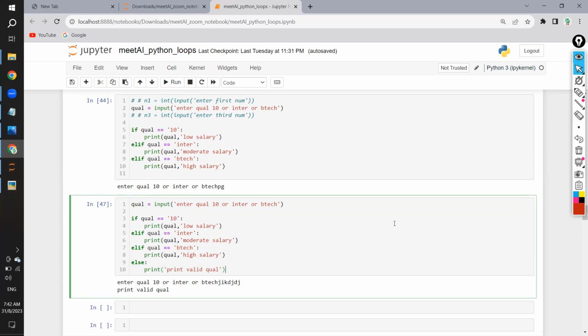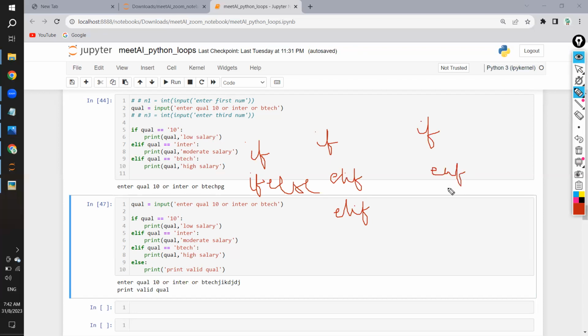So I think we are good, theoretically and practically, with if else, and if elif, right? And what do we have? If, elif, else, right? So these combinations, I think we are good.